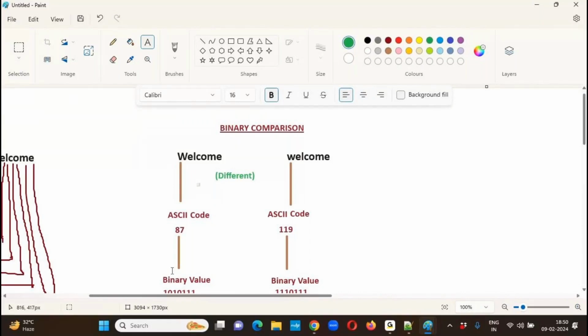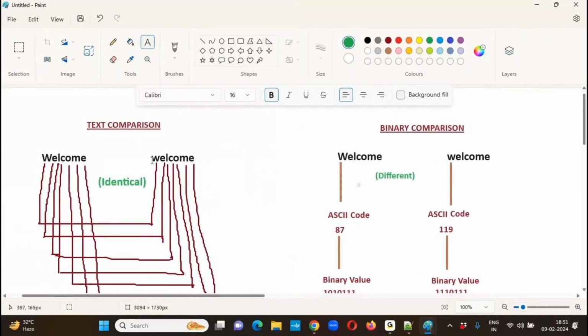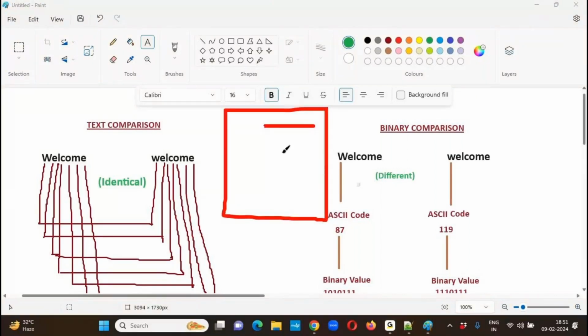Now what we have observed is that in text comparison, uppercase letter and lowercase letter are both the same. In binary comparison, uppercase letter and lowercase letter are different over here. Clear? Now tell me, for example, I have a login screen. In this login screen, we are entering username and password. We are clicking on the login button. Now tell me, from these two values, which value will be compared by using text comparison, and which value will be compared by using binary comparison.